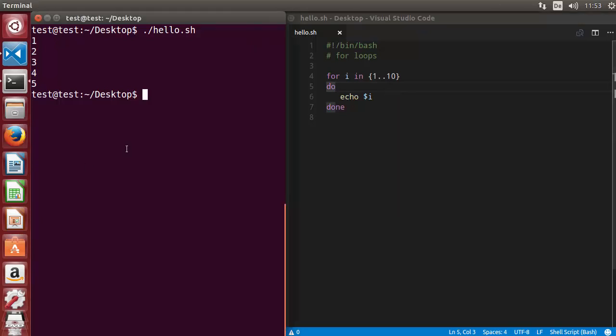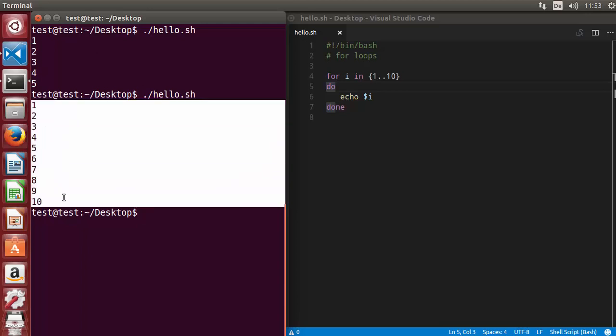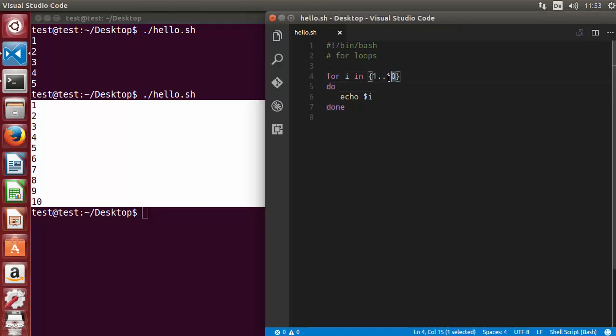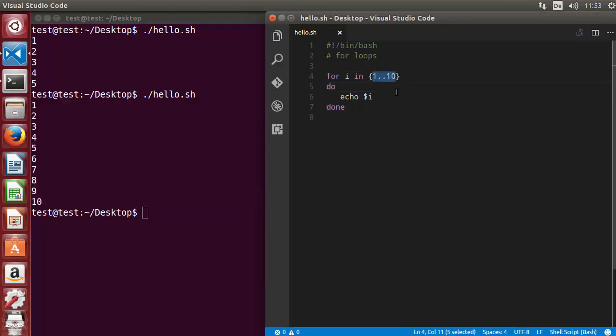And then once again, let's run the script and let's see what happens. And you can see the result is the printing of the numbers 1 to 10, right? So this is how you can also give any range between any numbers, right?